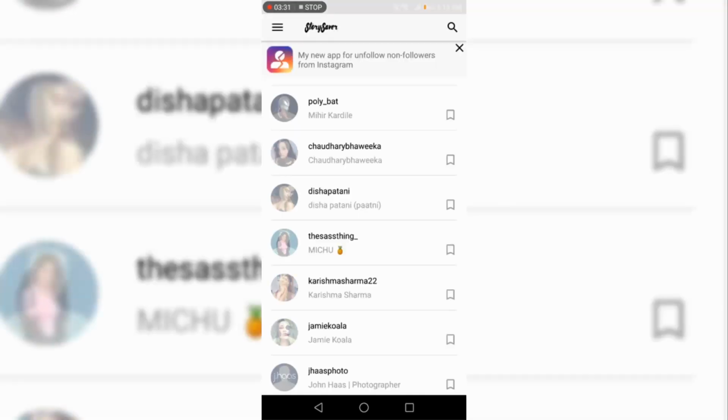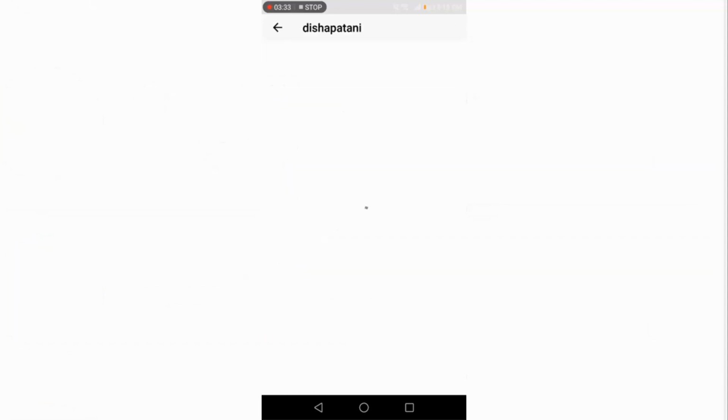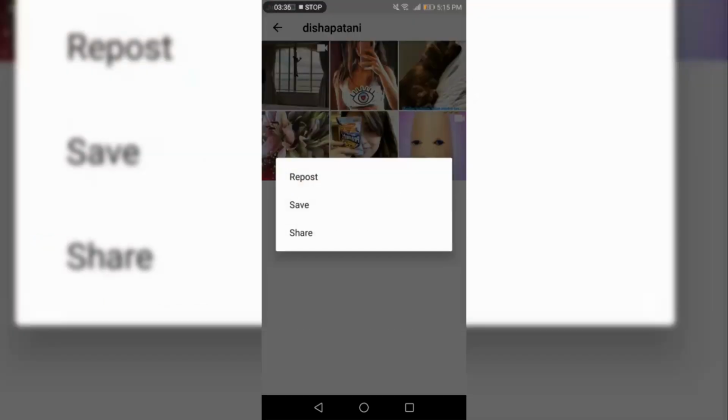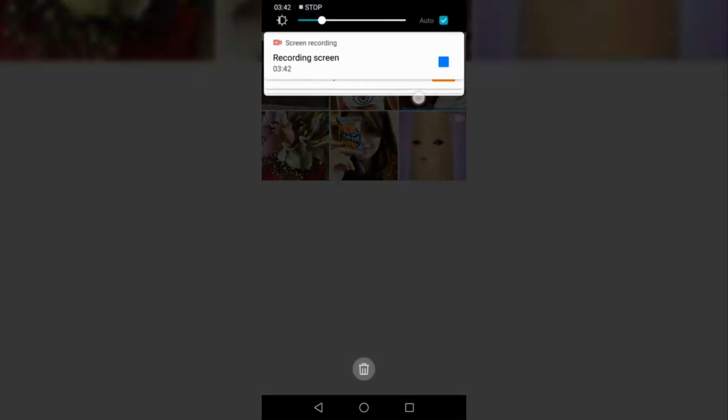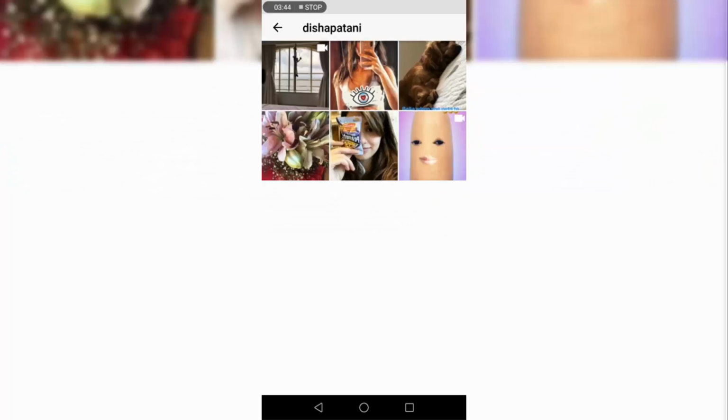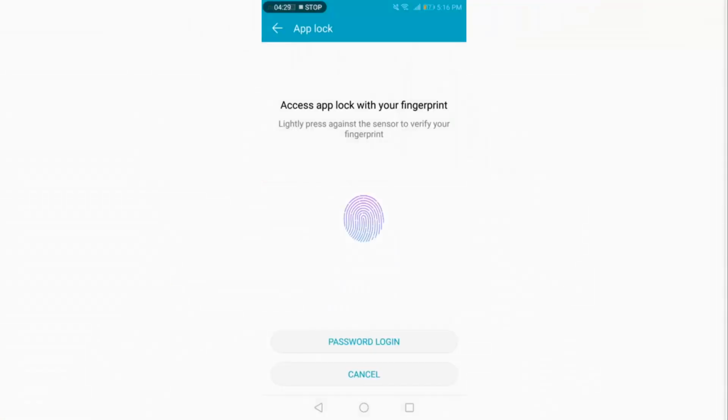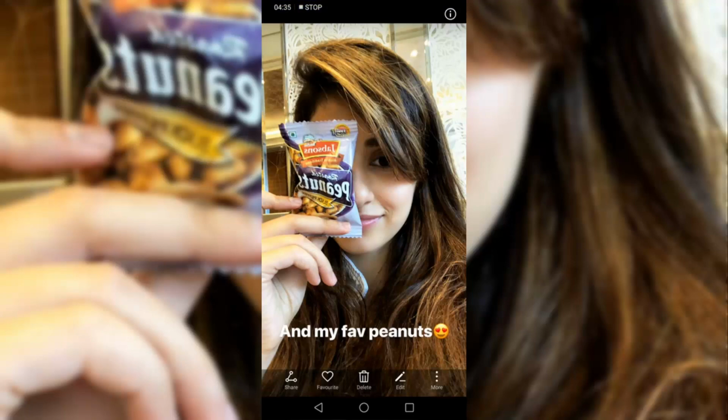So if I want to, I can go ahead and save it, and once I click on save, it will be saved. And as you can see, the image has been saved to my phone. I can go ahead and save it to my gallery also. And as you can see, by tapping on open, I can immediately switch to my gallery app, and now I can actually view the image that I just downloaded.